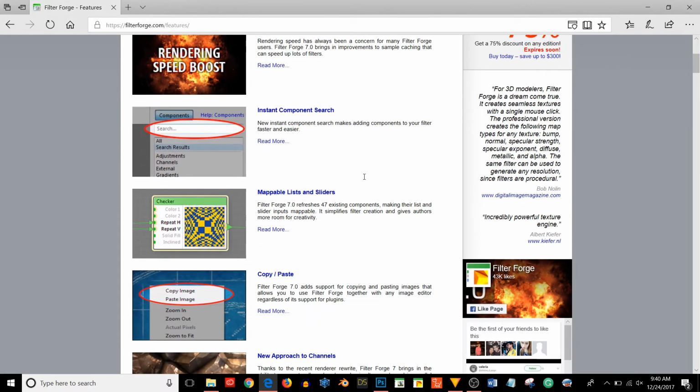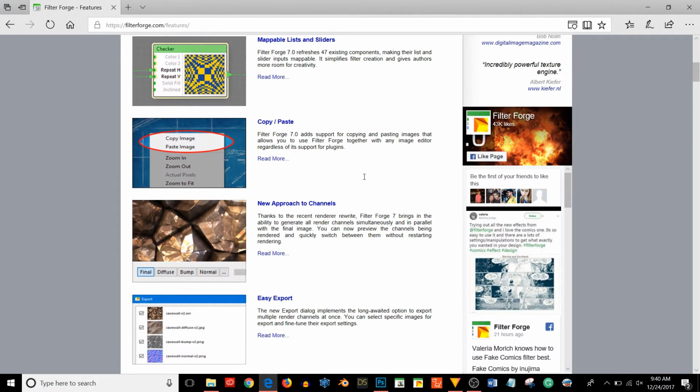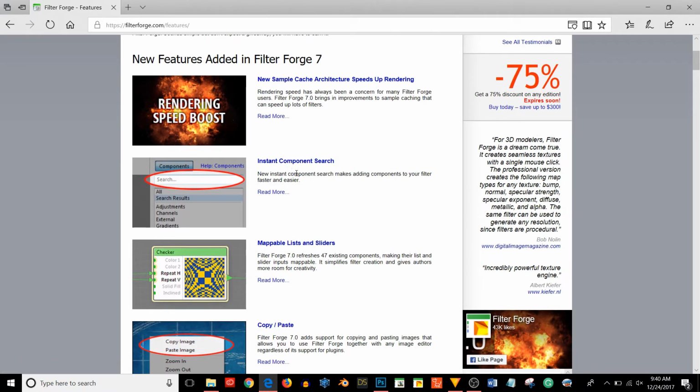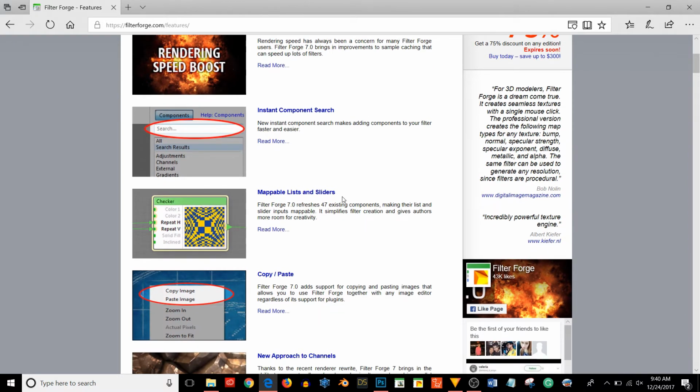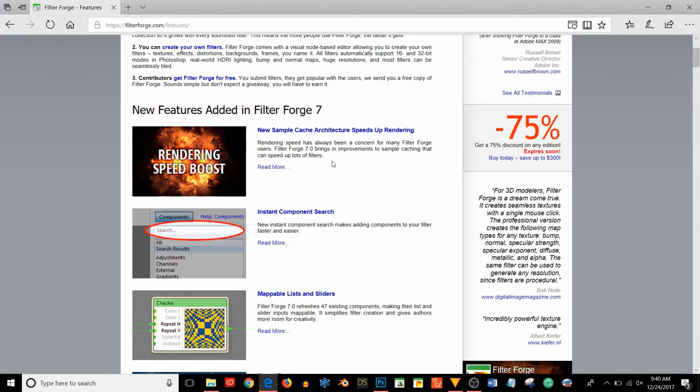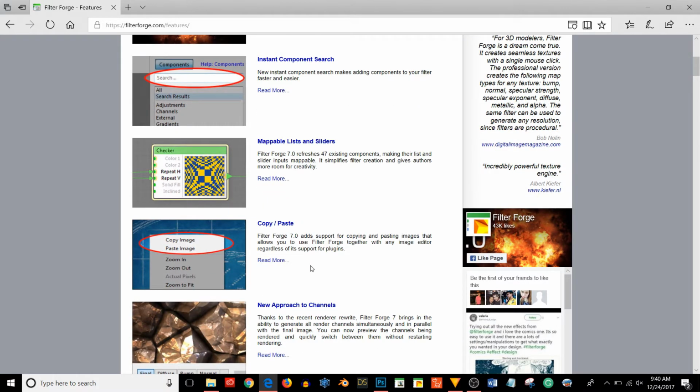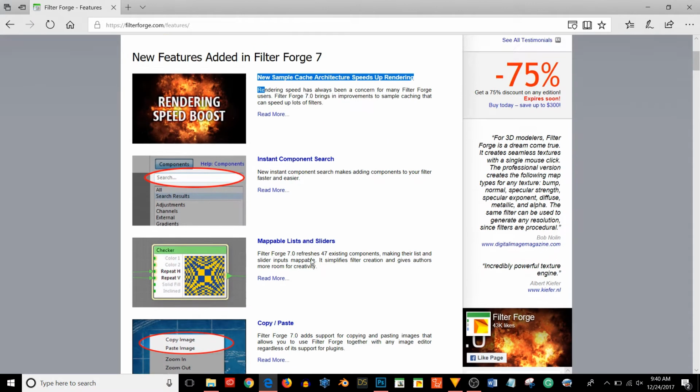The other one, instant component search, mappable, and so on, copy and paste. This looks interesting. So the ability to copy and paste from different applications. So that could speed up my workflow as well. So these other ones, I'm sure they're important, but to be honest, they're not ones that I use. I guess if I was an author of filters, I would take more of an interest in these ones. So what I'm going to test is the rendering speed and this copy and paste feature. I want to see how well that works.